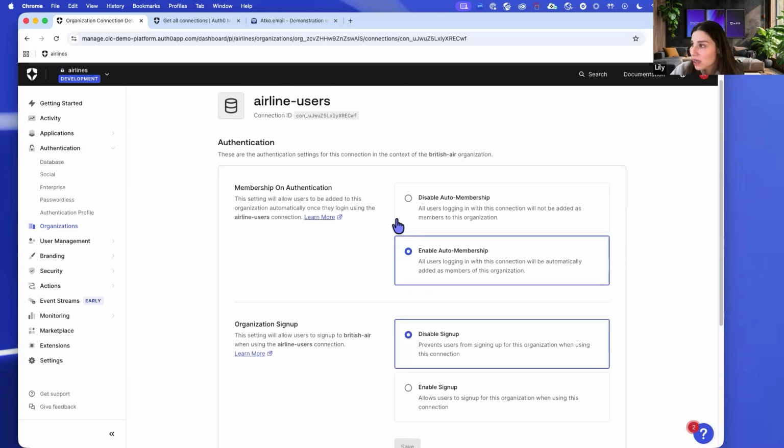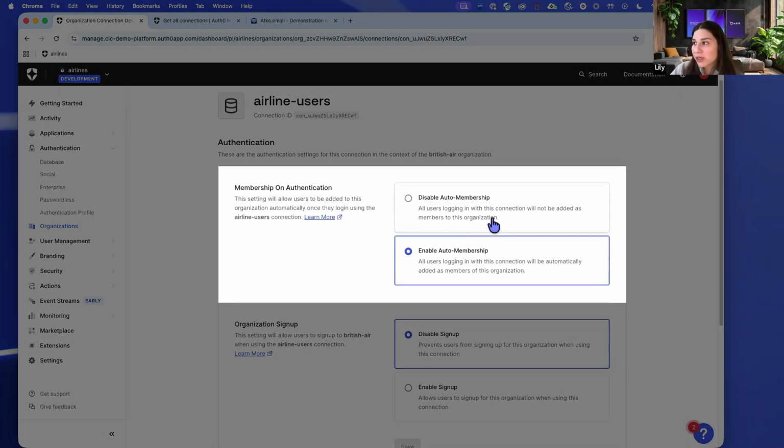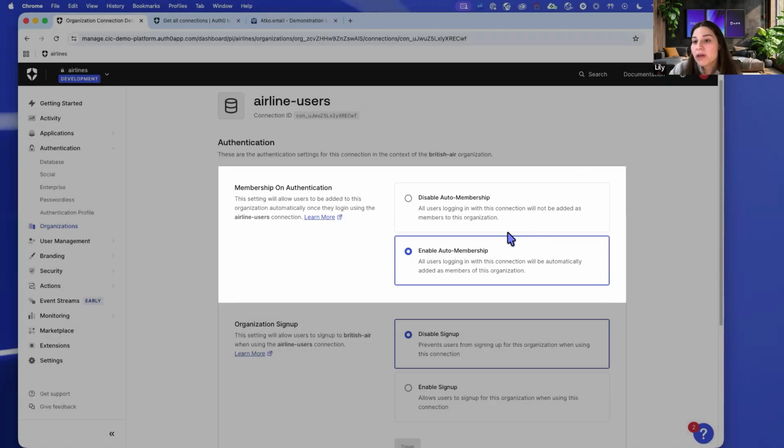If I click on this one, you can see for database connections that you have a couple of different options. Auto membership means, in the organization context, when a user logs in for the first time, if you have disabled auto membership, the user won't be able to log in until they're members. This might be relevant if one of your admins needs to do an extra check before the user logs in. They accept the invitation or they become a member.